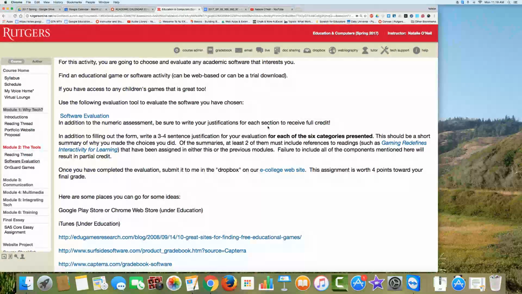So, what you're going to do is look for software to evaluate, and you can go to the Google Play Store or the Chrome Web Store, maybe iTunes, and here's a list of some other places you can go. I would recommend choosing a tool that's free. So, try to avoid something that requires some sort of disk to be inserted or a purchase on like a Wii or a PlayStation or something like that.